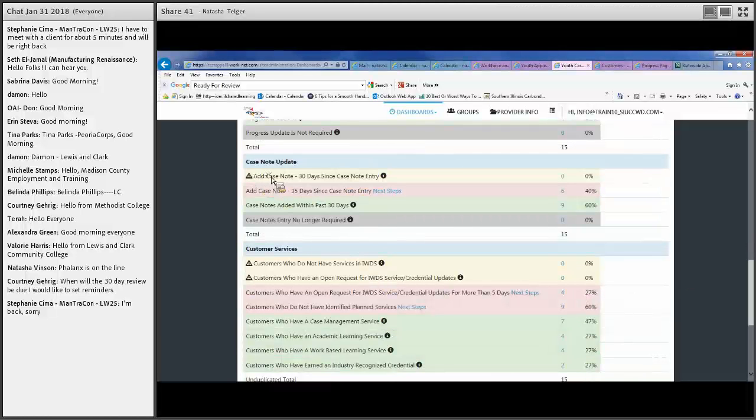And then also we have an area for case notes. So you can see if it's time for you to add a case note. If the person hasn't had a case note entered in the past 30 days, then it's time. It needs to be added. And so you can do that in IWDS or in Illinois WorkNet.